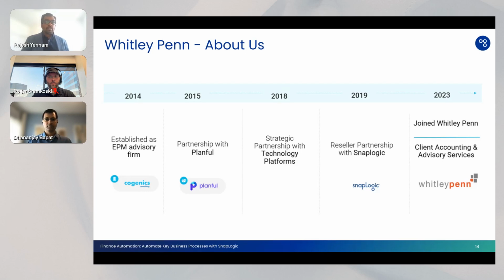Okay, so our journey started back in 2014. It's primarily around being an advisory for enterprise performance management, working closely with the office of the CFO. In that process, we built partnerships with technology companies and also with FP&A solution platforms, primarily with the motivation of providing value to the finance organization.